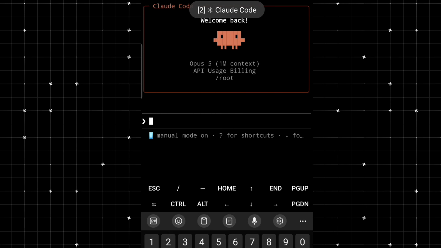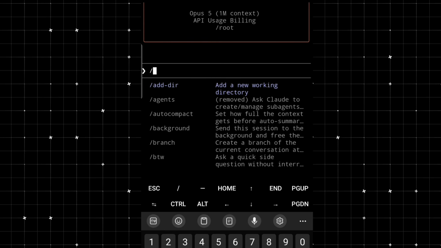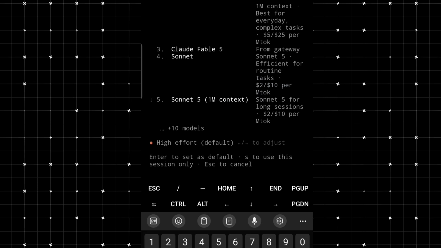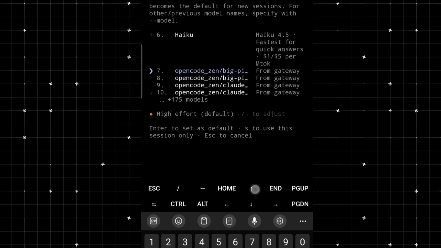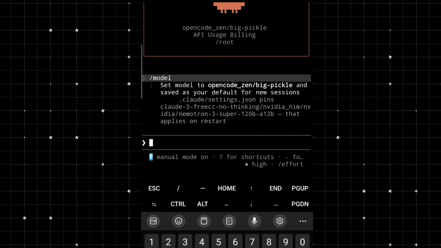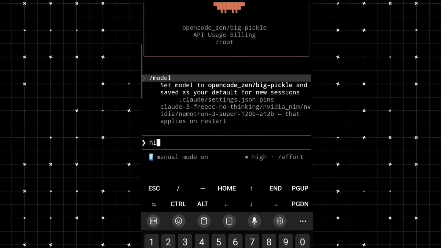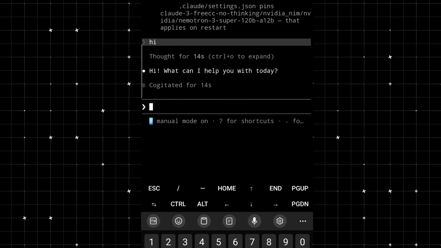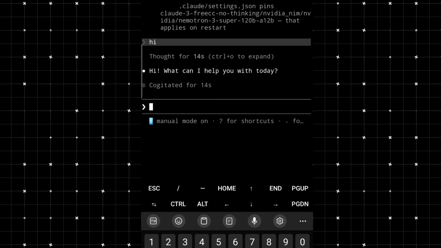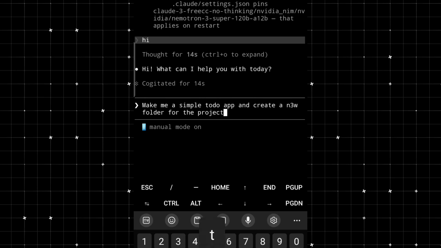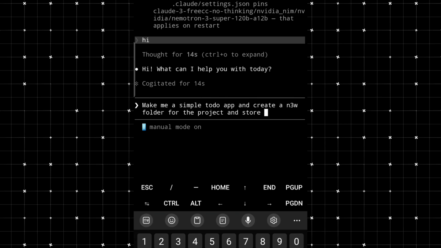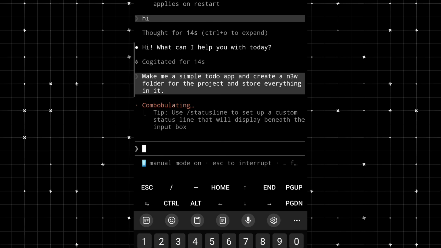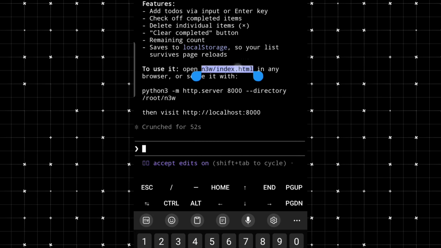Back to Termux, and now if we do /model, we should be able to see OpenCode Zen. Select that. If we now try again, it works. Let's see if it can actually build anything. Make me a simple to-do app and create a folder for the same and store everything in that. It did. Will it work?